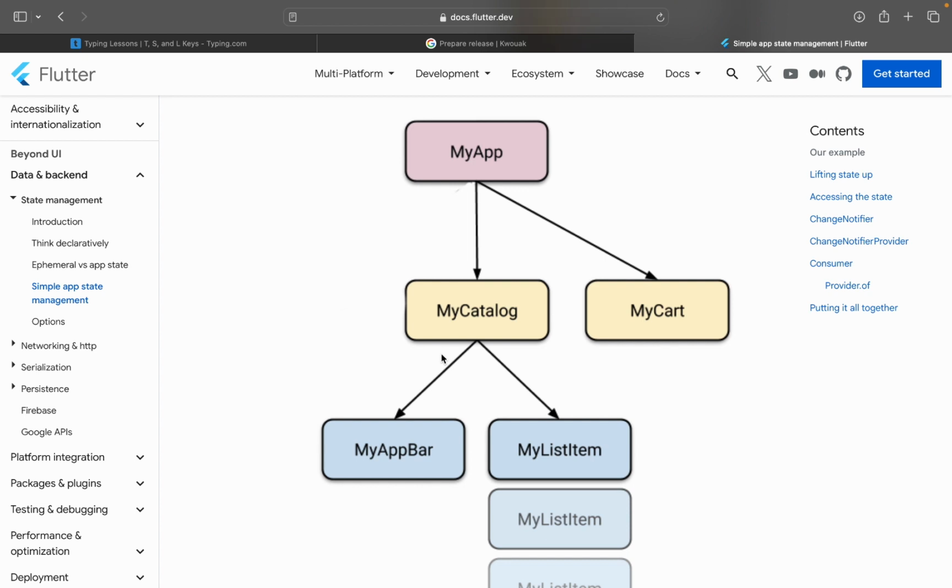So in the previous video we built a counter app where we managed the state of the app using Provider. It was just a simple counter and we had only one screen, and the state management there was easy because you just need to listen to changes on just one screen. But here the scenario is different.